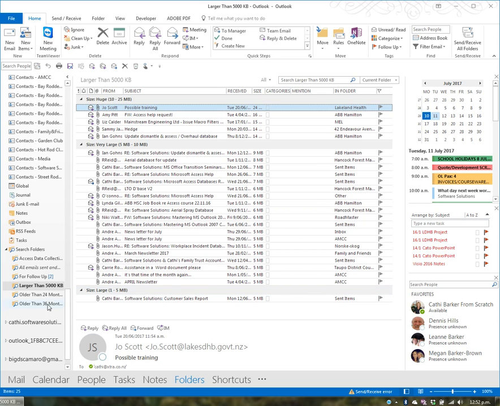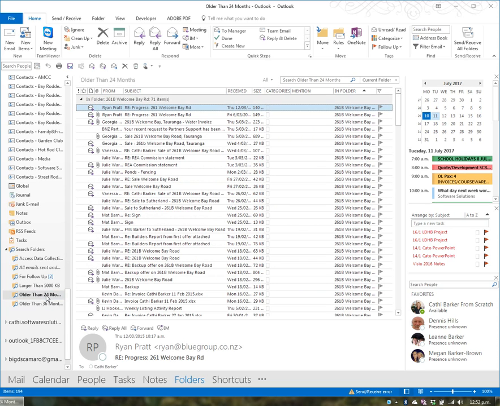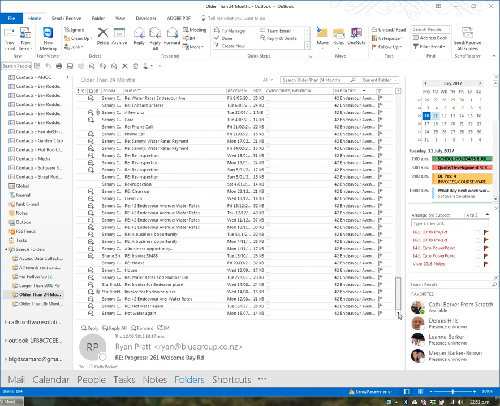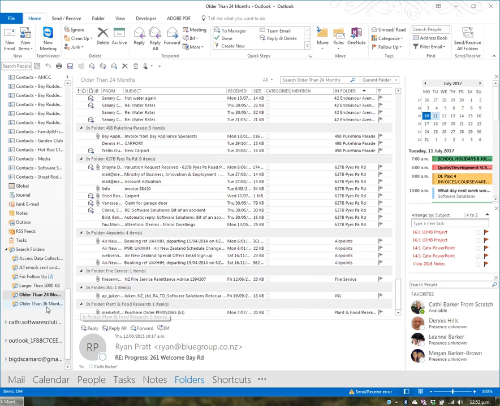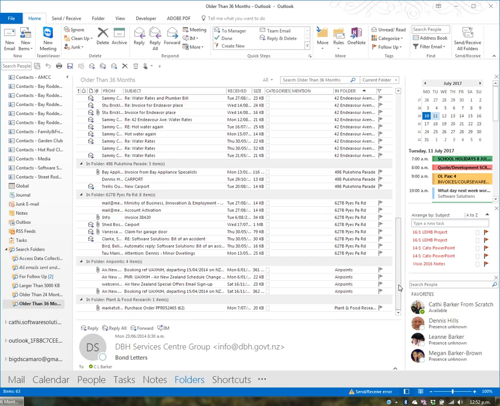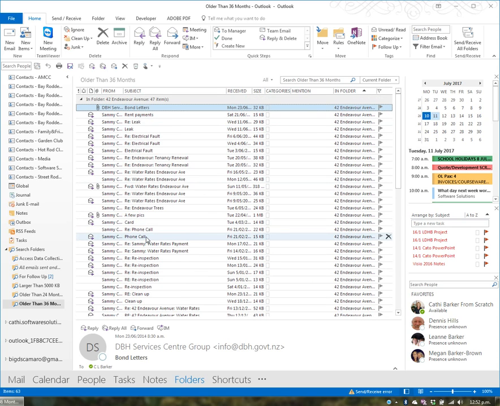I've also got a search folder here to quickly show me a list of any emails that are older than 24 months. And again, it tells me what folder they physically are sitting in, as opposed to any emails that are older than 36 months. It will also give me a quick list of all emails that are older than 36 months. So it's a quick way of viewing all emails in one folder that match a certain criteria.